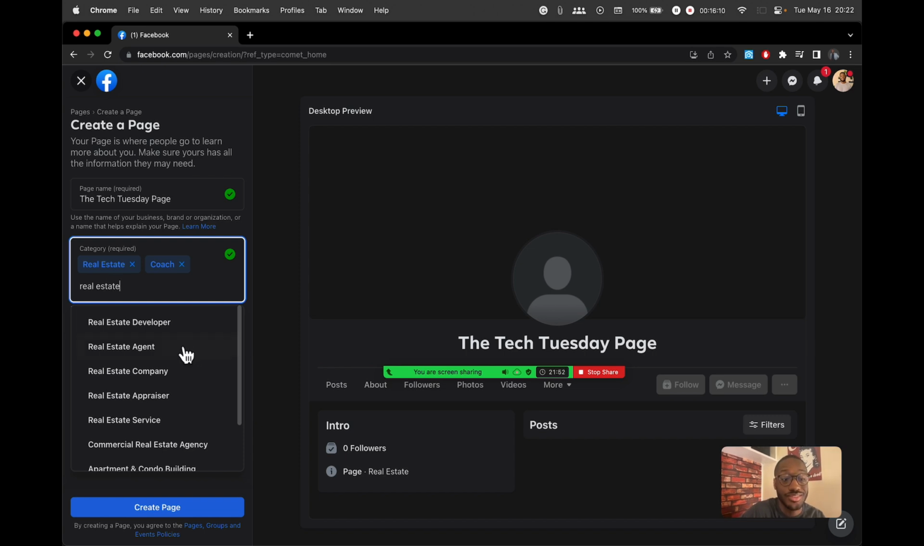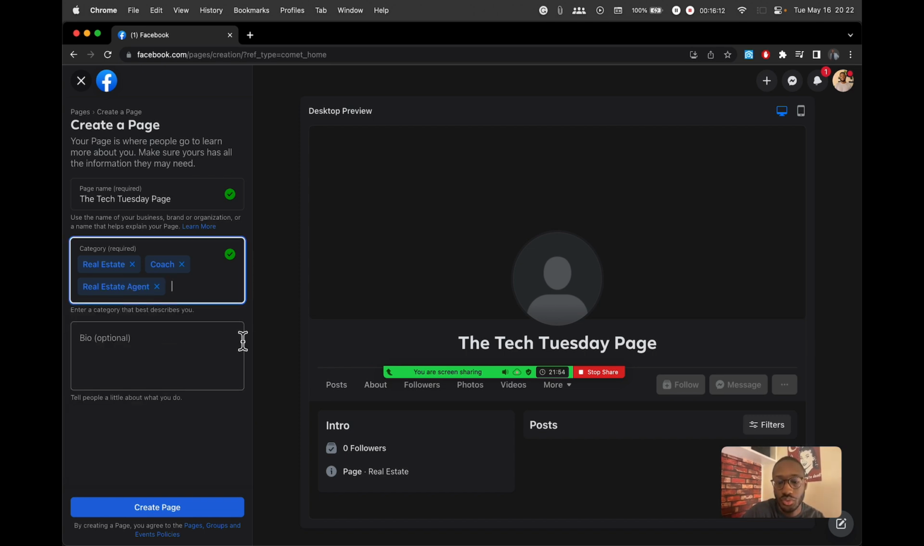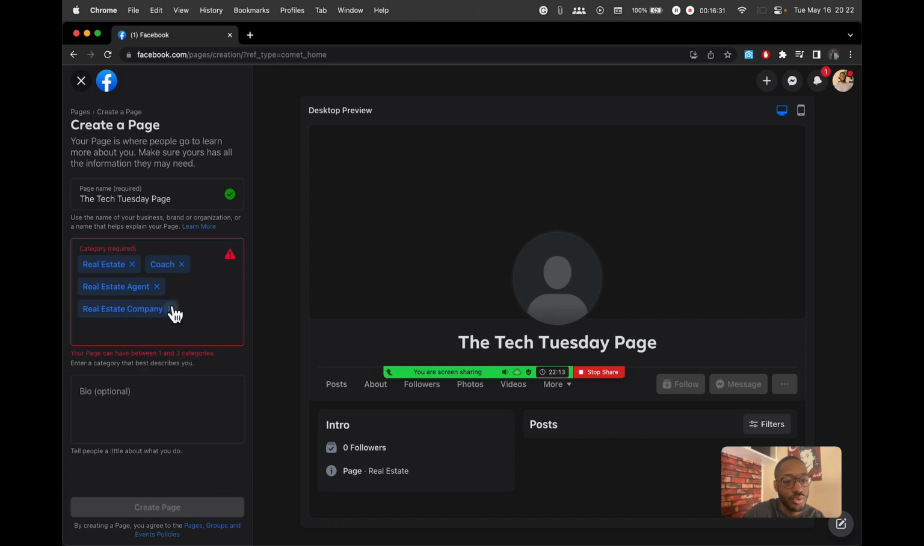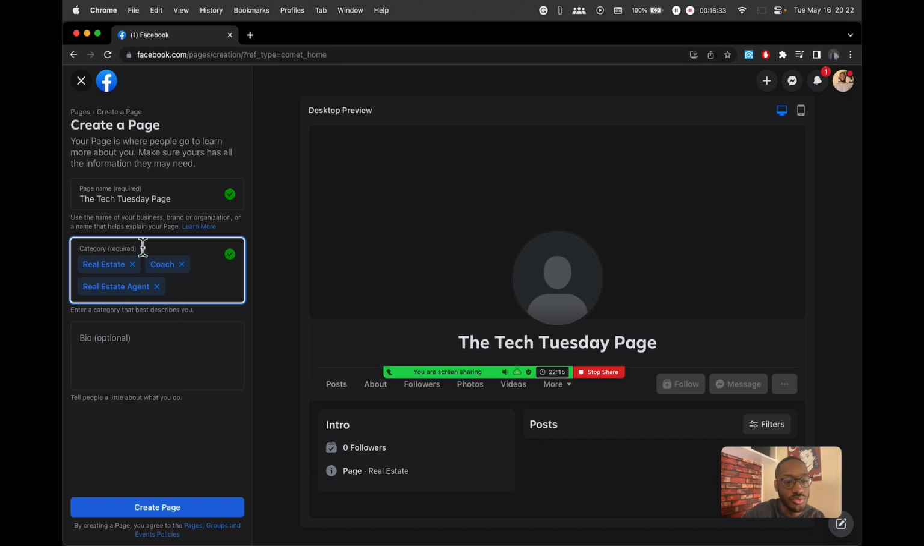Obviously, this is just an example, but if this is for your real estate business, just add real estate related keywords. Maybe realtor, real estate agent. I think there's a maximum. I think it actually might be 5 different categories. Let's try real estate company also. Okay, 3 is the max. So put 3 really good categories on here that relate to your business. Okay, so I have these 3 here.